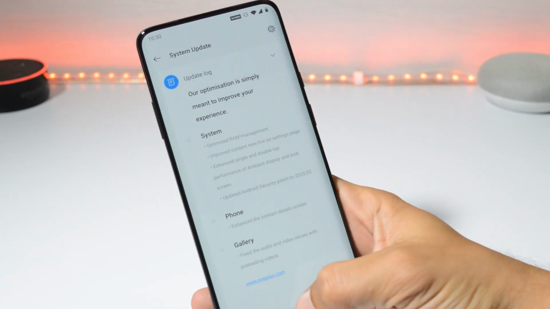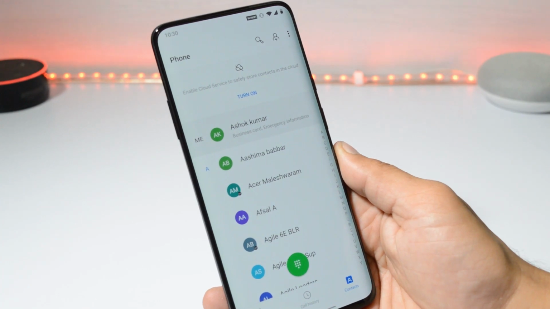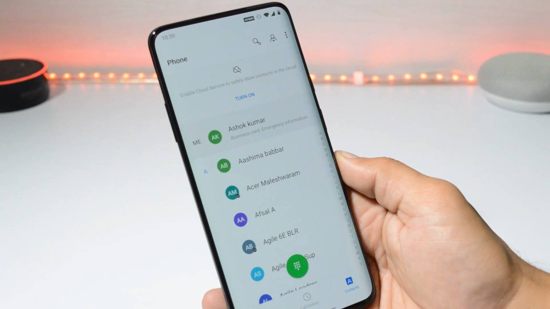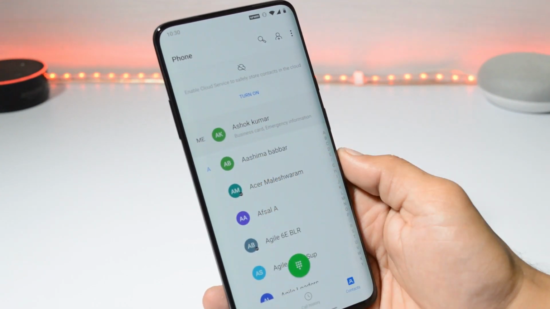Next changelog is related to phone app, which says enhance the contact details screen. So few improvements have been done here, and I'm not sure whether cloud services were enabled on the previous update of open beta for the phone application. But after updating to the latest beta, I got this notification to turn on cloud services. So you guys let me know whether this feature was available on the previous update or not.